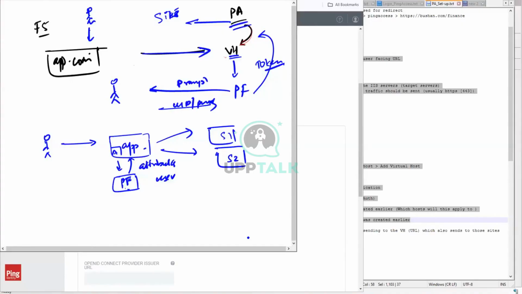And also, based on the header, we can authenticate the user and authorize the user. Basically, different systems are available. We'll be seeing it. That means different rules and regulations, but those rules are not there in the Ping Federate.